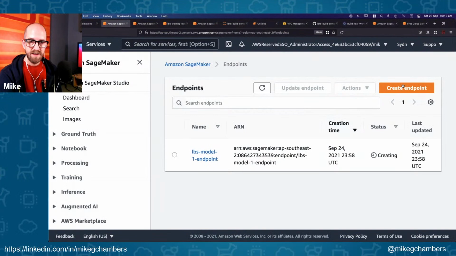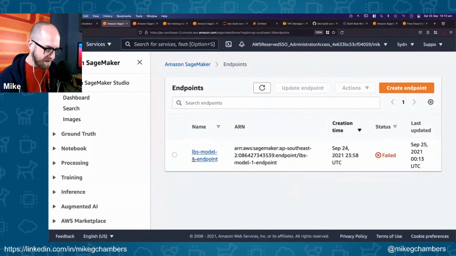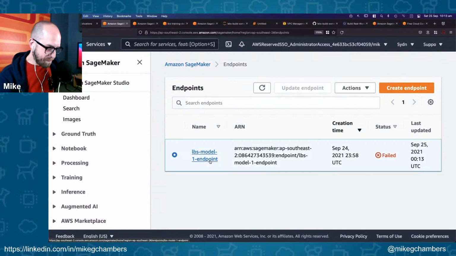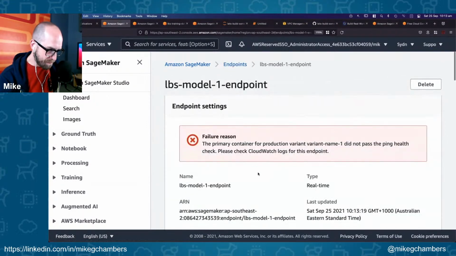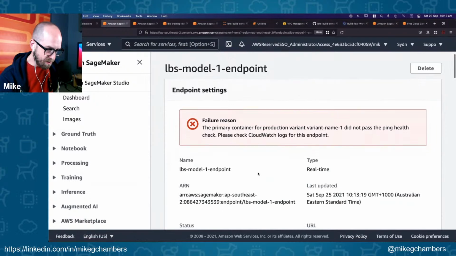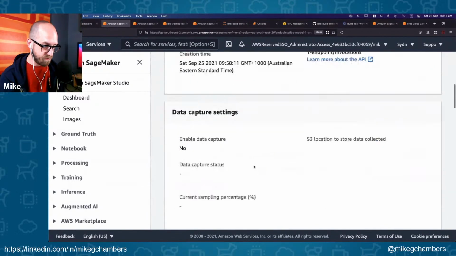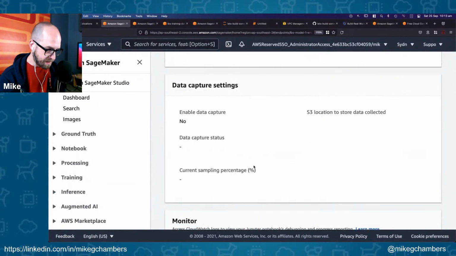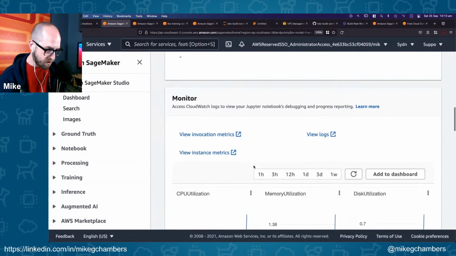Oh my goodness. Oh, I'm looking at this. It's come up as failed, Safdar. What did I do? Righty ho. Let's see. It did not pass the ping health check. Go to the CloudWatch. This is real, right? So let's go down to here, and I've got the logs. So I'm going to go to the logs here.